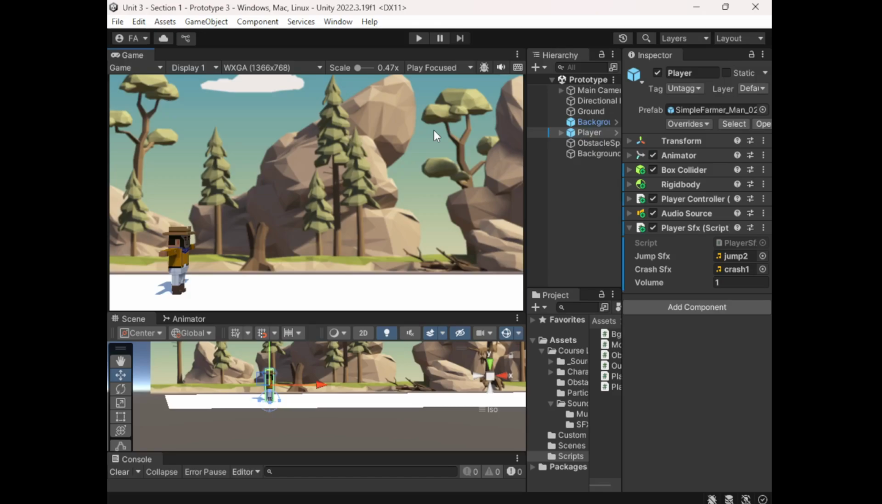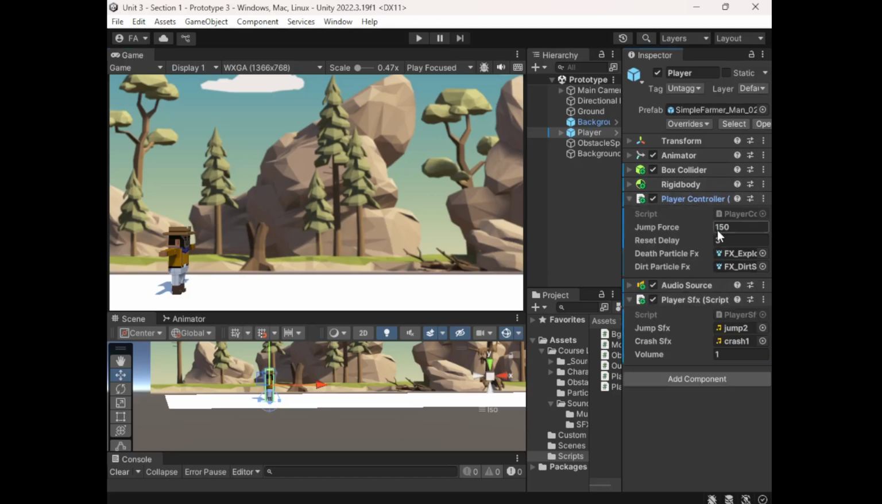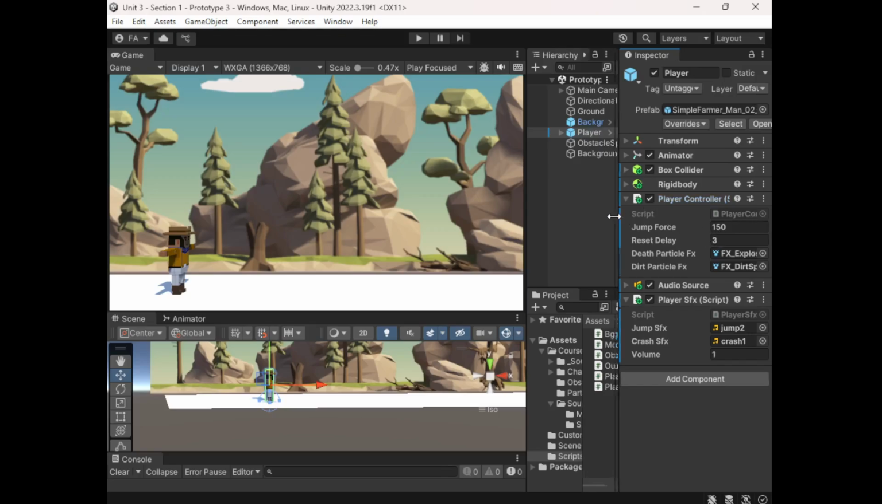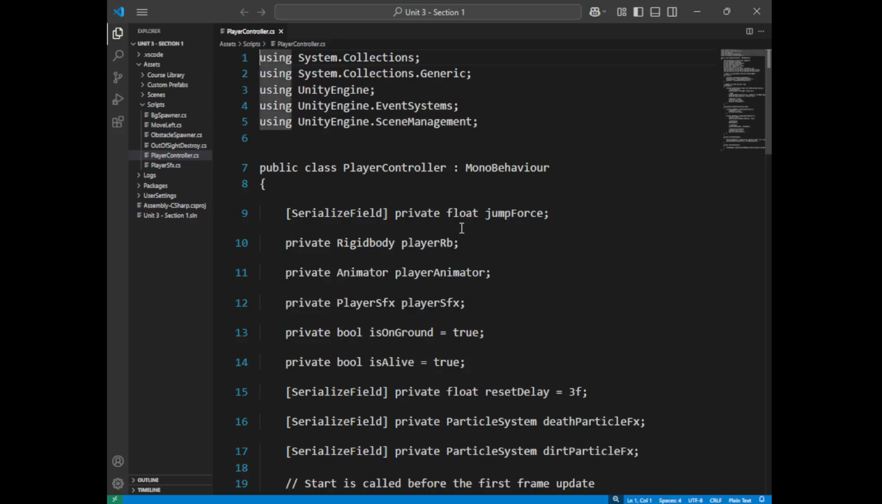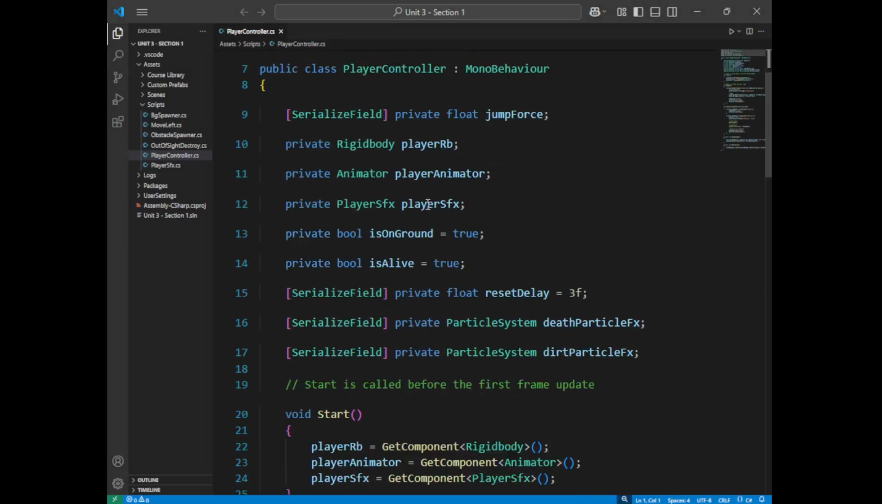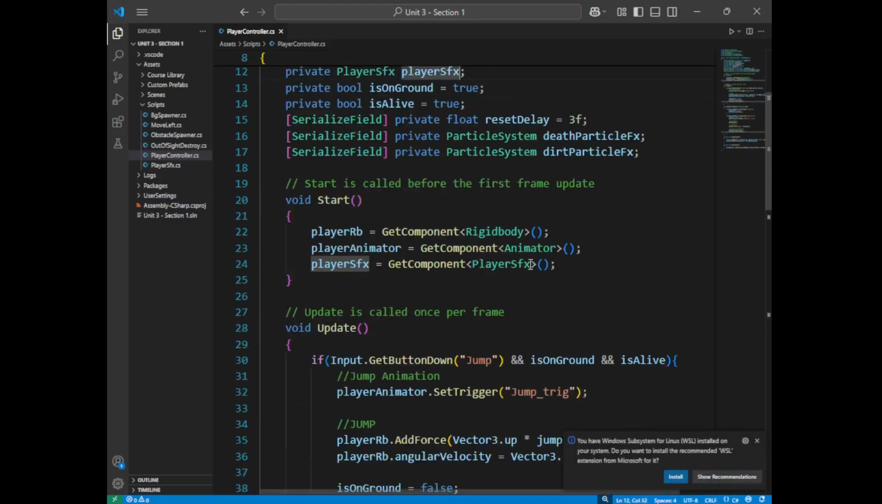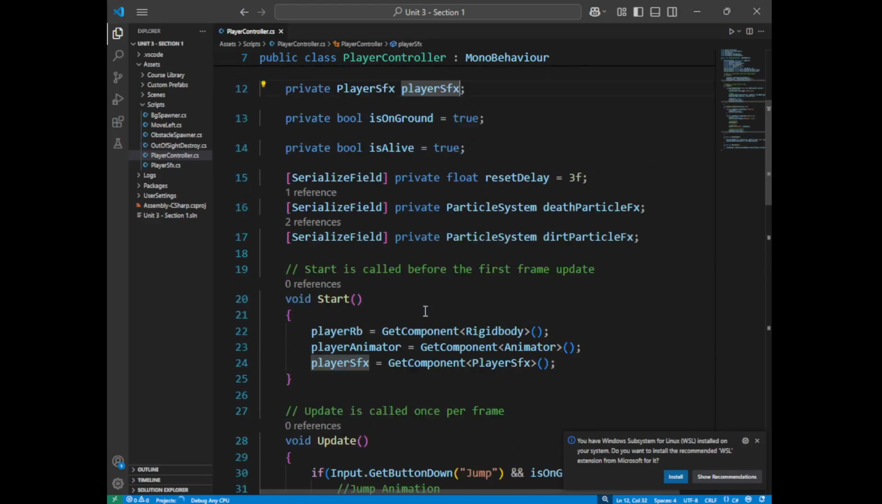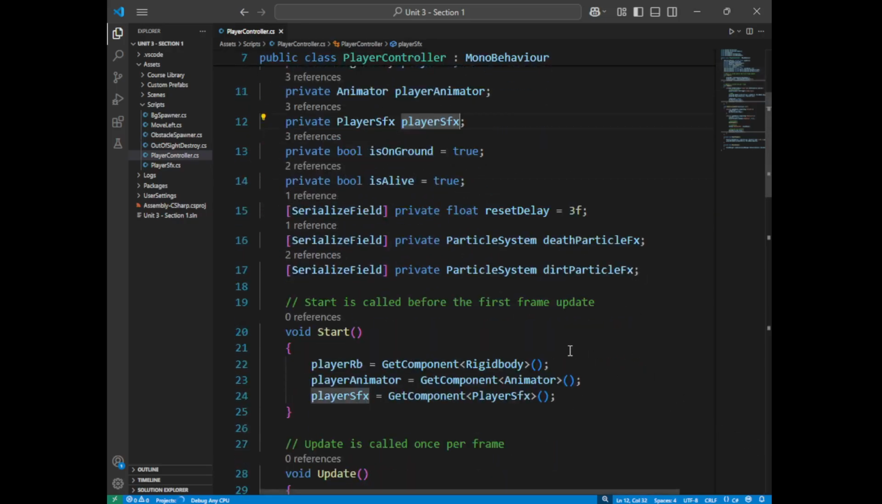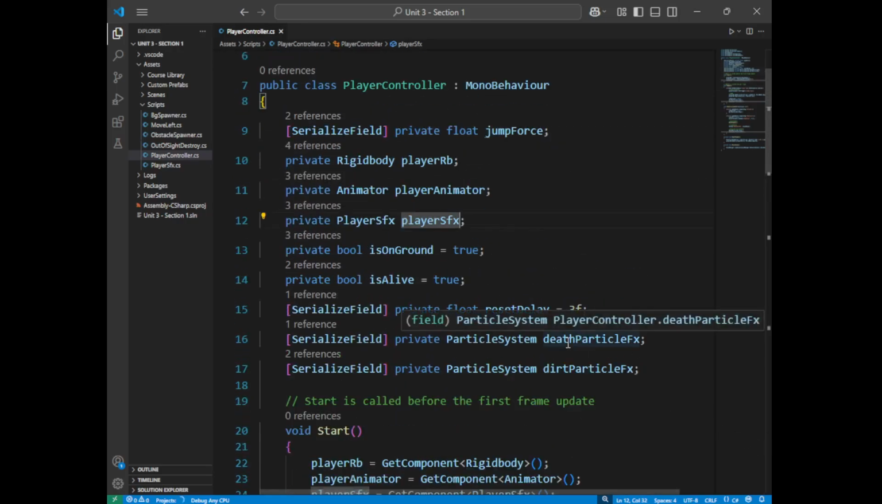We'll clean up our code because currently everything is in the player controller, right? Everything is here: rigid body, animator. Well, we separated player effects, but most of the things, particle effects, are also here, no? So what we'll do today is separate the scripts.